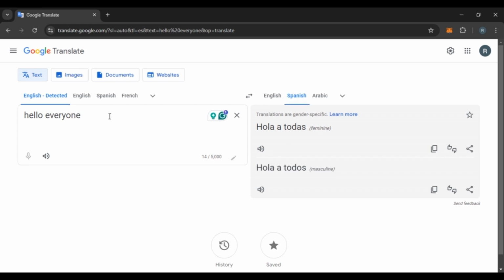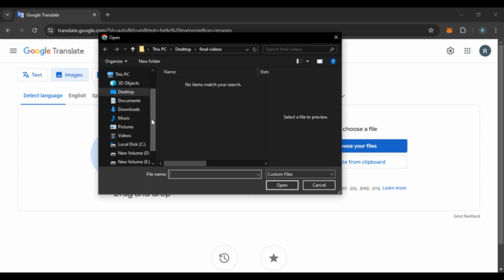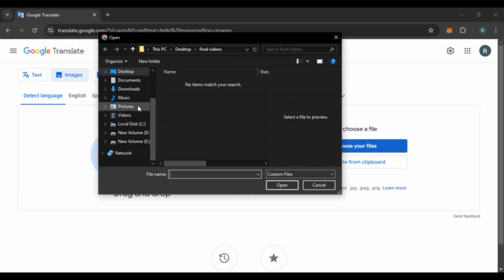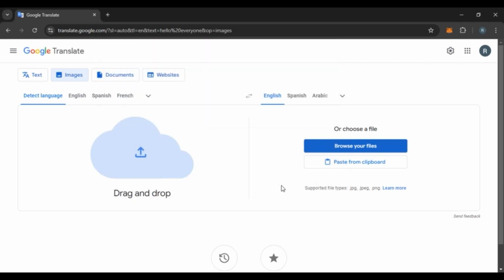So you can also upload images. All you have to do is click on the option images. Now from here you can upload the images. Simply click on the option browse your files. Now from here upload any image of your choice. Find the image that you want to upload. Now click on the open option.